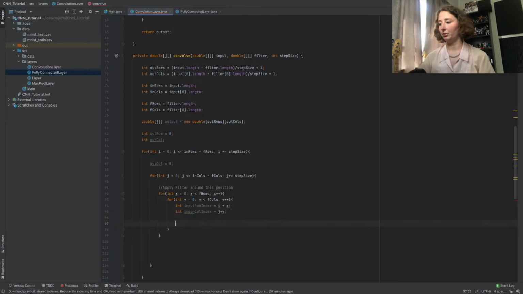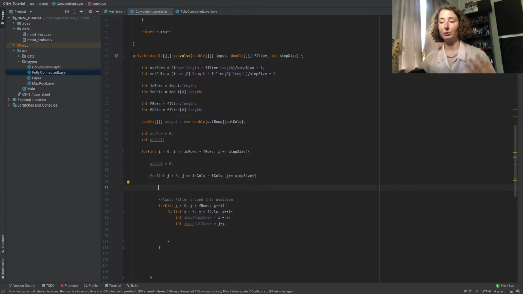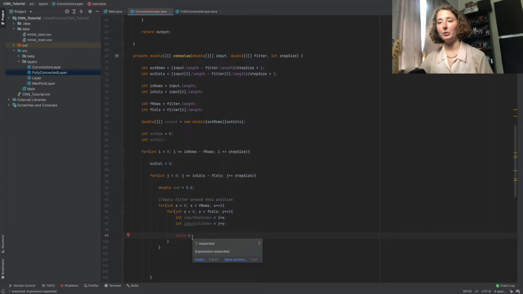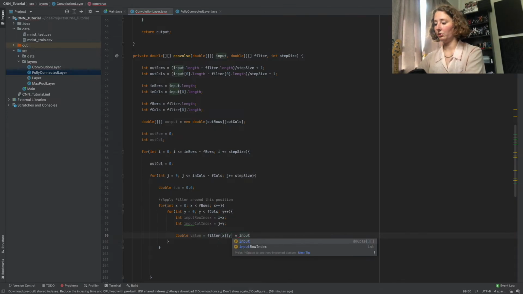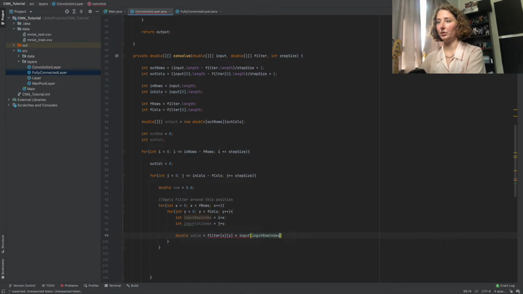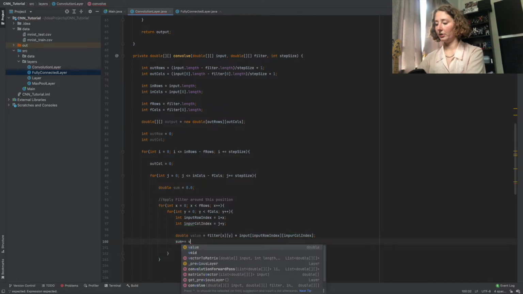Cool, and then we are going to add to a sum. Obviously we're summing this up across the whole filter multiplied in that spot, so each time we increment where our input is going from, each time we apply that filter, we're going to set our sum to 0 for that location. So let's get our value. Each time we multiply to get this value, we will add that value to the sum. What is our value? Well, it is just our filter value at xy multiplied by our input value at input row index and input column index. And then for the sum, we just add that value.